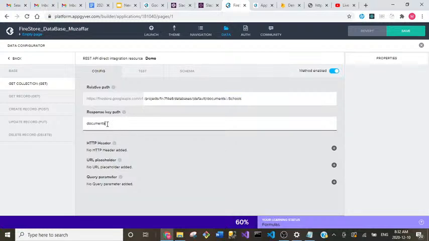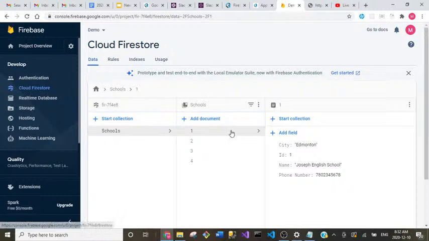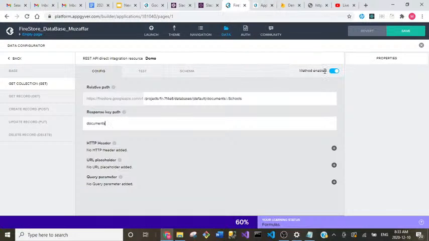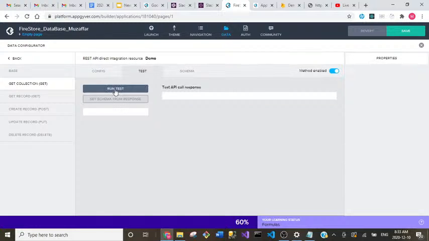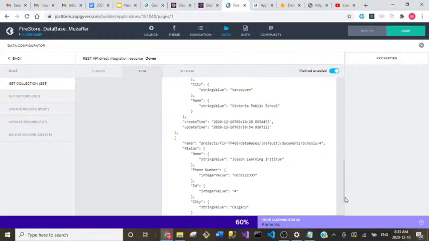And for the response key, you can give the name documents. Why do you have to give the name documents? Because this is the documents collection that I want to use to display all the database information in my AppGyver. So that's why I have given the name documents. And then I will test this. Once you run the test, I will get all the database in a JSON format file.